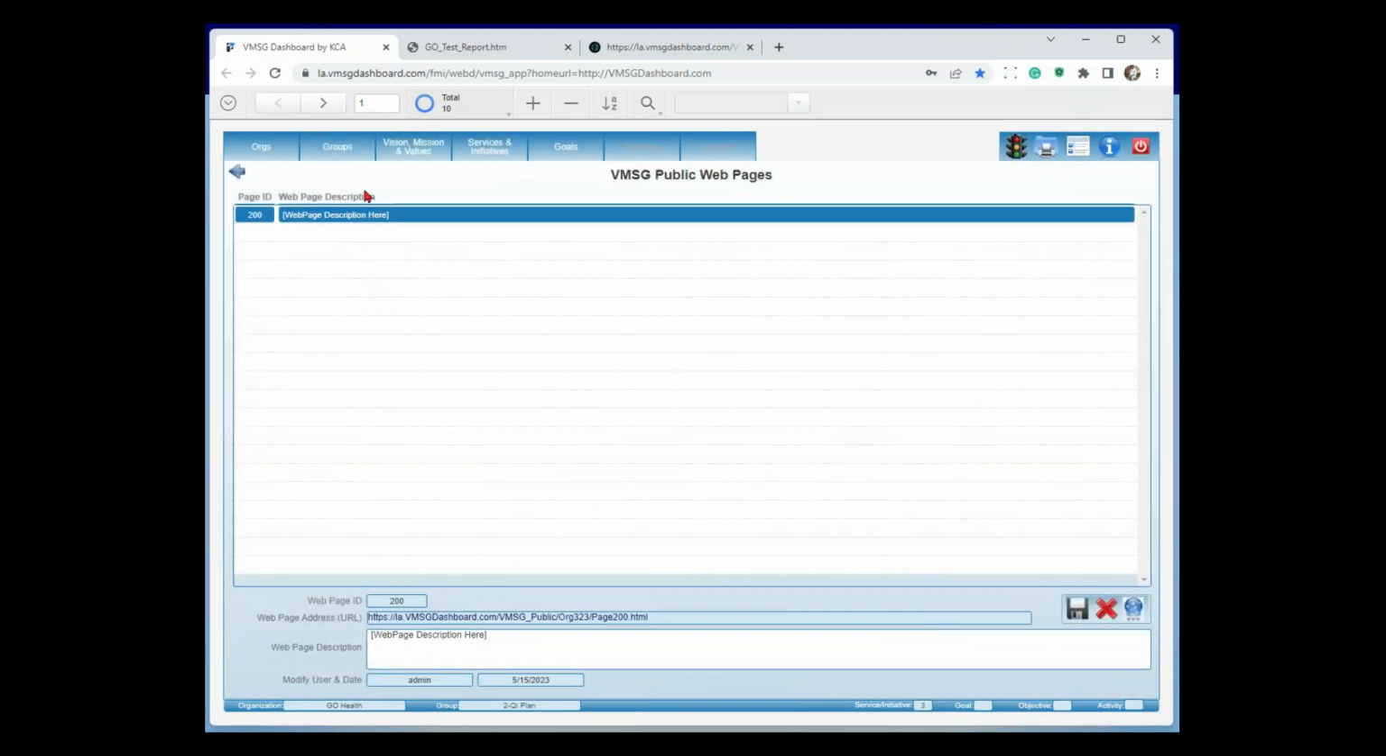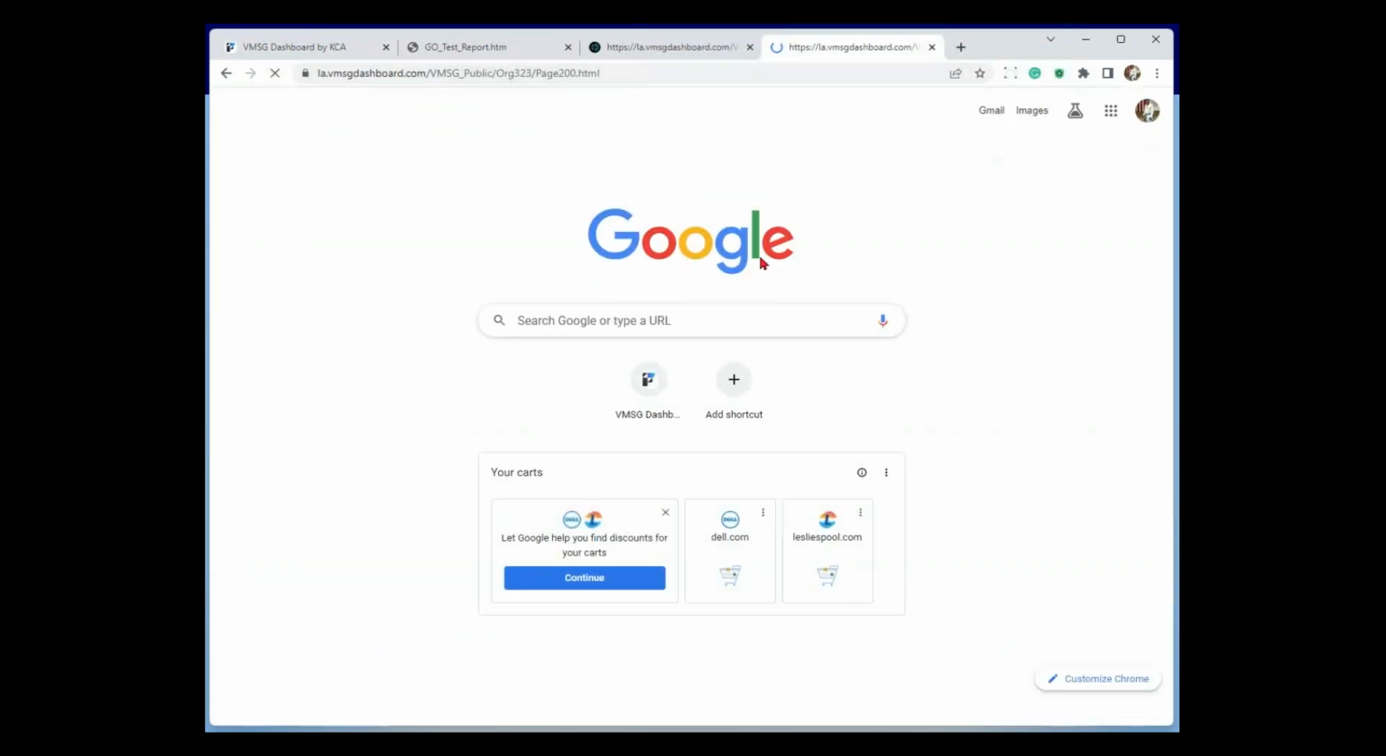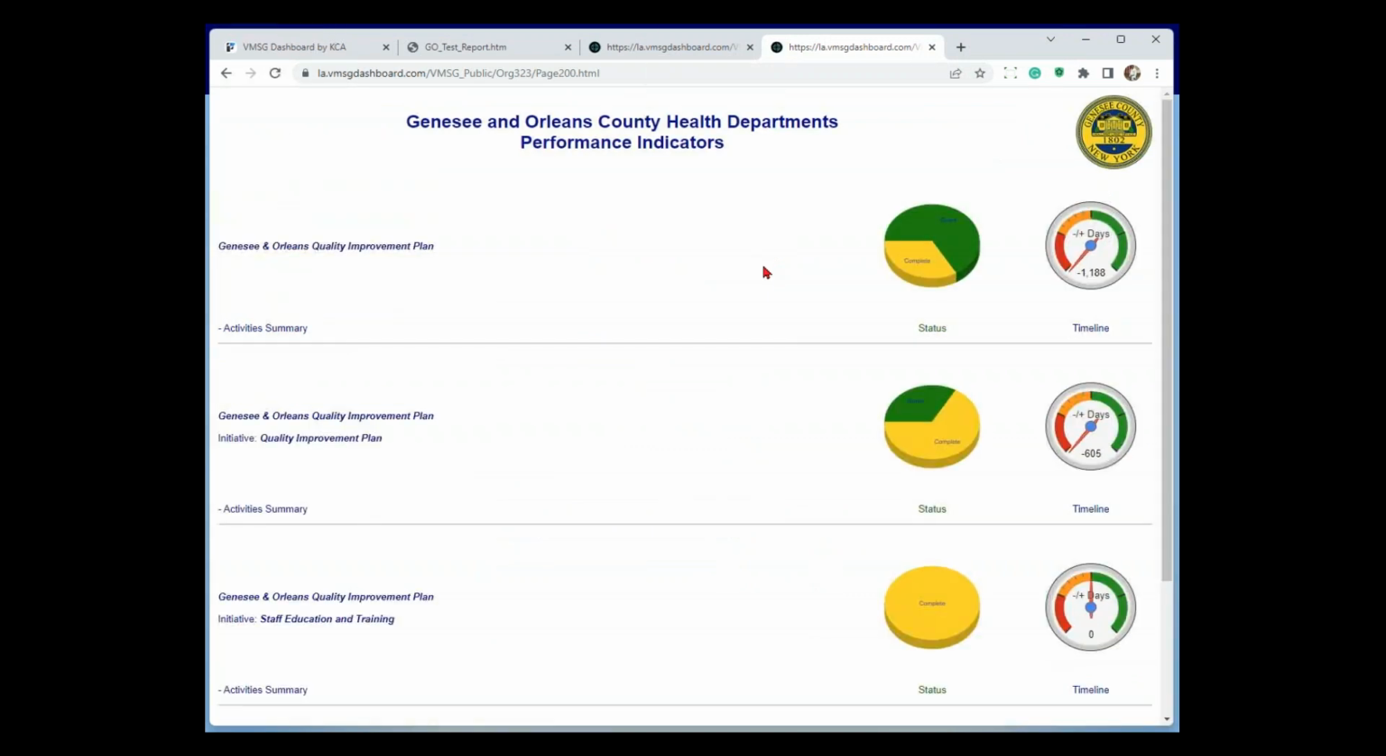Now it's given me a place to save it here without a description. I'm just going to call this demo page, save that. This is the link that was created, this page 200.html. So I'm going to grab that. I'm going to hit Control C on my keyboard to copy that. I'm going to go up and open up a new web browser tab and just paste it in there. Control V, enter. And there's my web page.